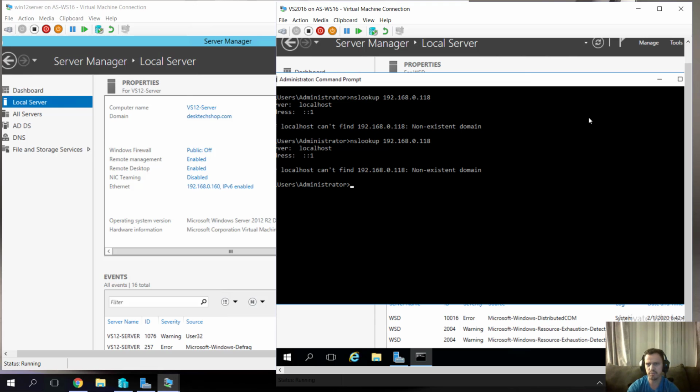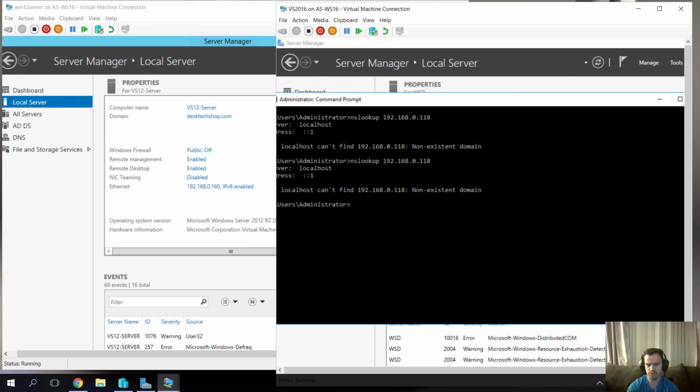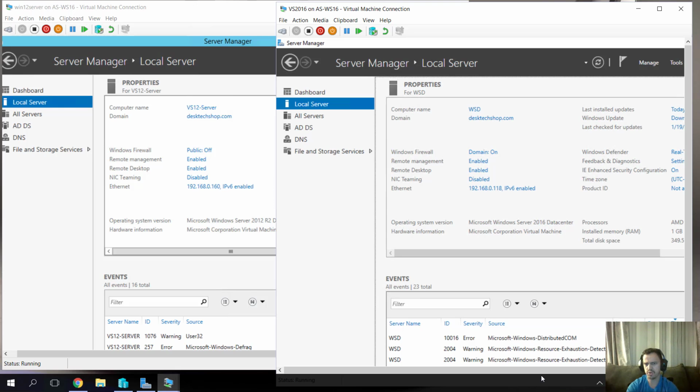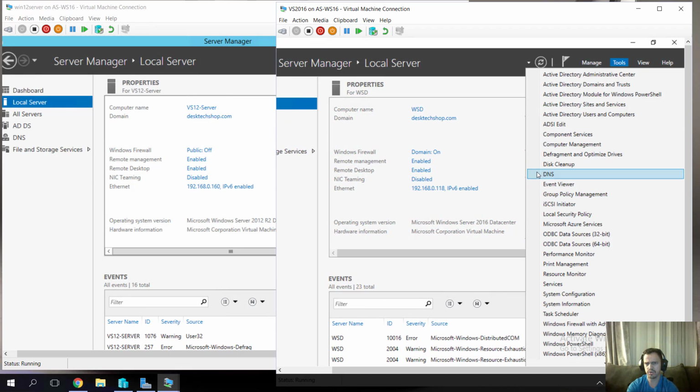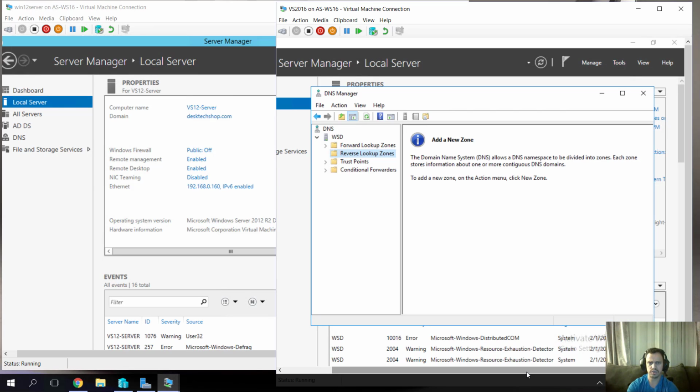Okay, so let's go back here again. I'm going to minimize this command prompt. I am going to the Tools tab, click, and go to DNS. The DNS Manager window opens up and shows four different organizational folders of the DNS. These folders contain the forward lookup zones, reverse lookup zones, trust points, and conditional forwarders.